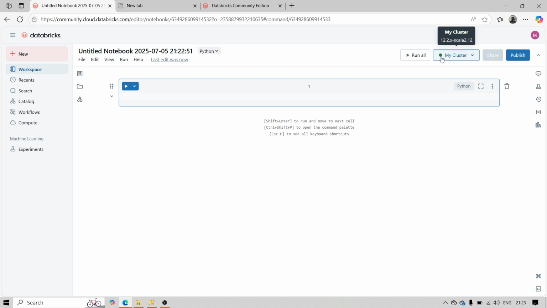If you want more size, like 16 GB, 32 GB, 64 GB. So 64 GB is the largest memory of the cluster we can select. Now it is assigned by the community edition, and it is free.